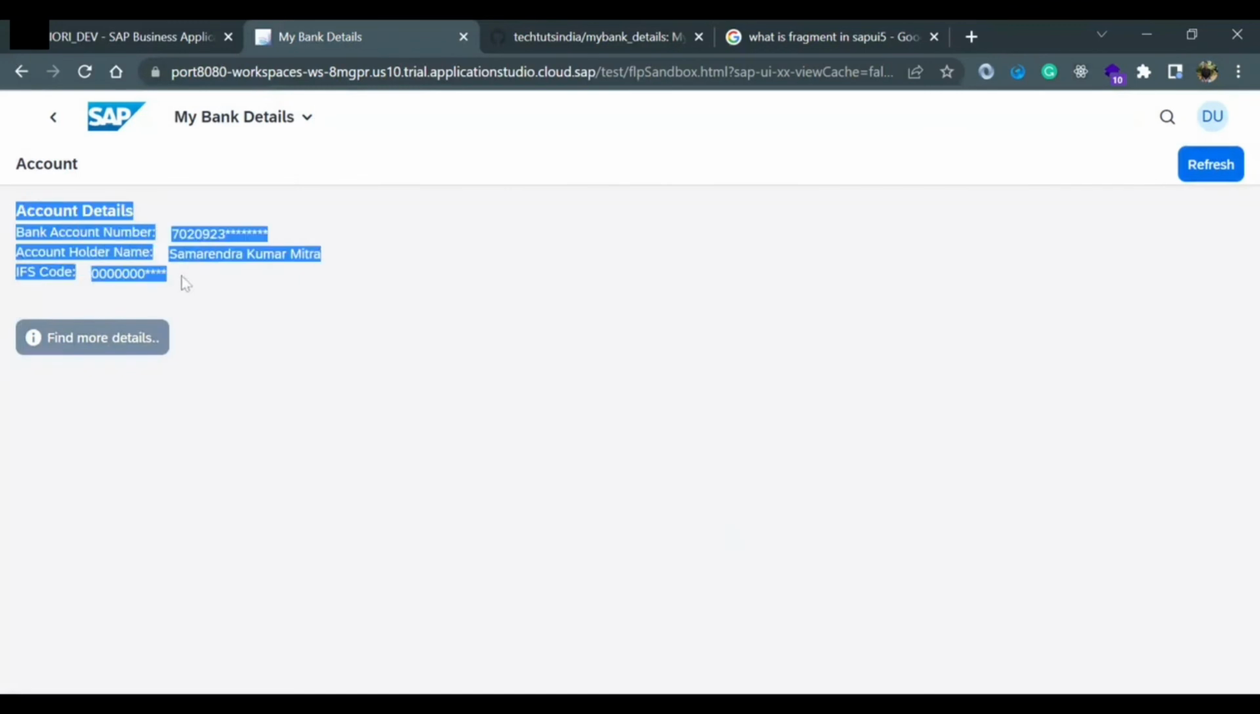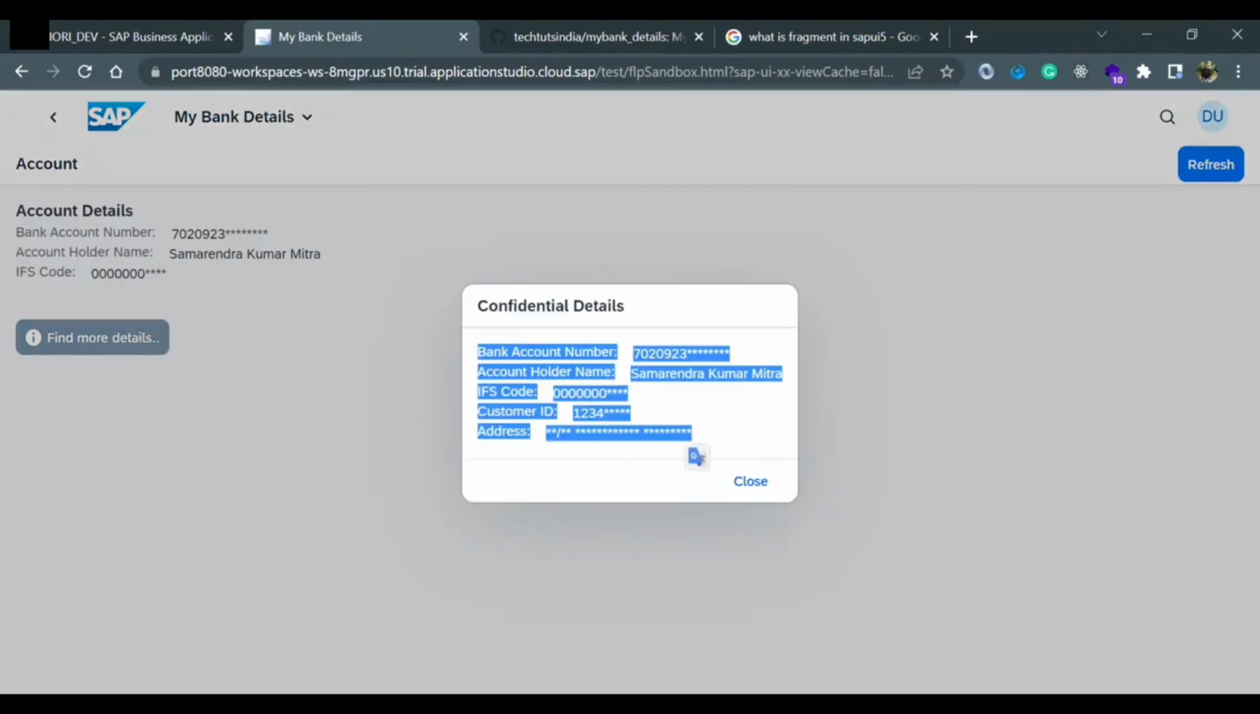And these details we are loading inside a fragment, not inside the view directly. We are using the core fragment control, and we are loading this UI inside the fragment. Here also we are loading this UI inside the fragment in a dialog. Thank you.